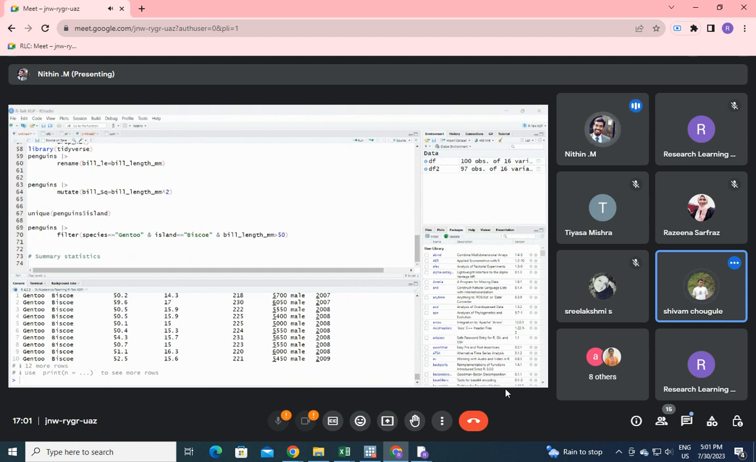Hello. Yes, Shivam. So you use this penguin data right now, right? Which is inbuilt in this R. It is not inbuilt, it is from the Palmer Penguins package. Inbuilt datasets are mtcars, iris and all. Yeah. So just show a bit how we import this data into the console, something like that.